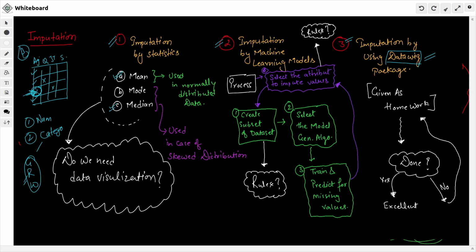And if the attribute is of categorical type, so let's say I have the color of the clothes and it is given in a categorical type, then we can use the mode here. And mode is nothing but the most frequent element that is getting repeated. So let's say that green is coming the maximum number of times, so in place of missing values, I can just write that the color of the cloth was green.